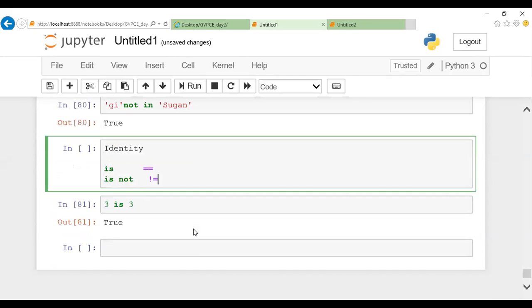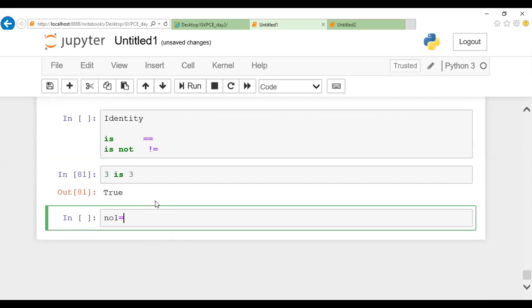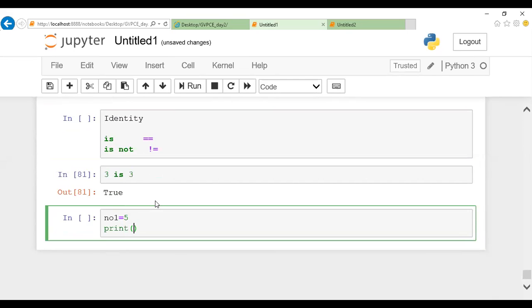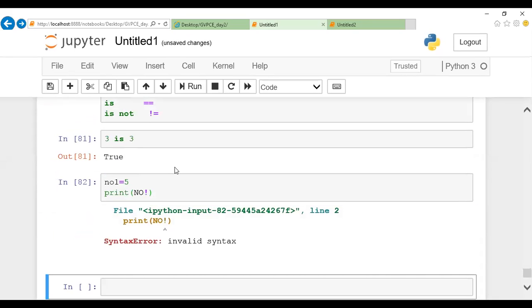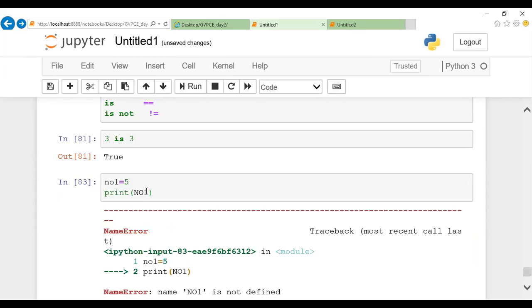Yeah, Python is case sensitive, guys. Python is case sensitive. If I give number 1 assign 5, okay. But when I'm trying to print Number 1, unfortunately I've executed it. It will throw an error. It doesn't understand what it is. It will say that Number 1 is not defined. There is no variable like this. Got it? Okay, good.